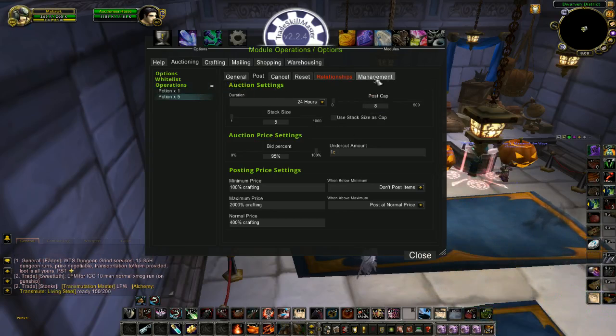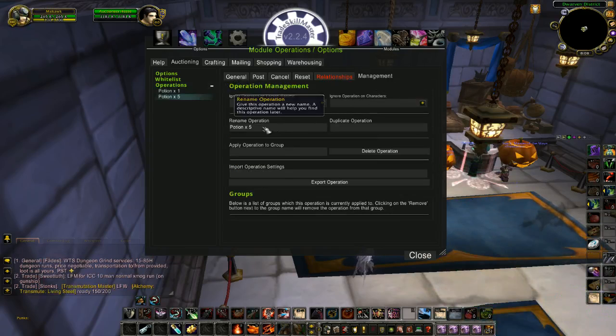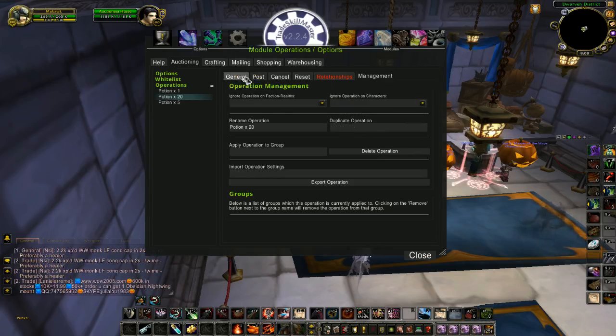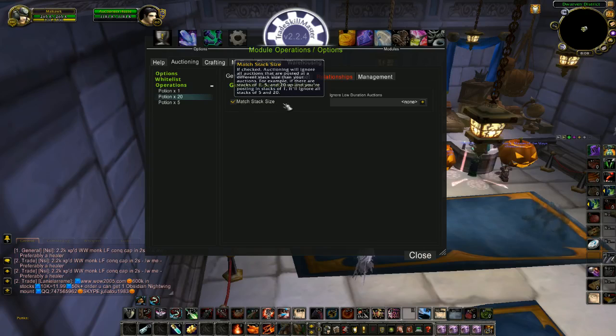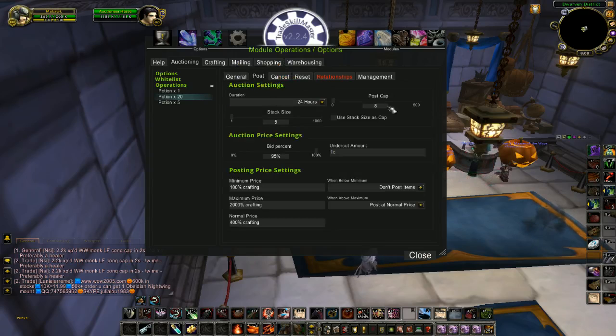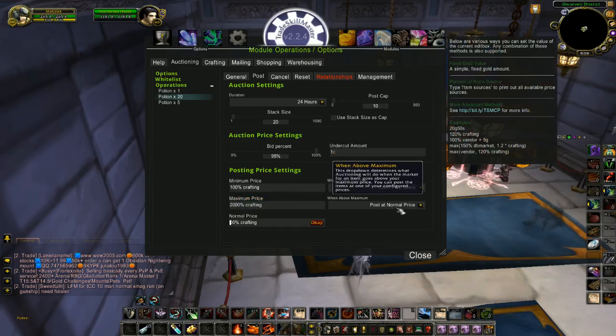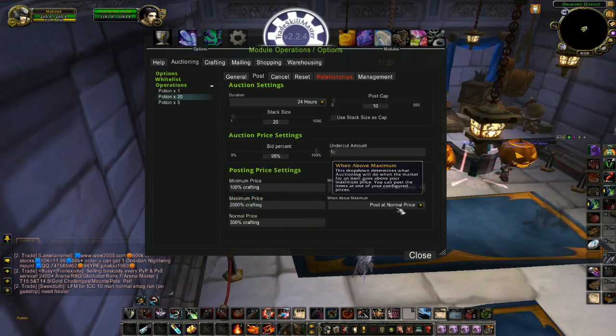Next, I'm going to go back and make one more of these. So management, duplicate operation. I'm going to name this one potion times 20. Again, if I click on general, I can see that it's matching the stack size. Click on post. I'm going to change my post cap. I'm going to put a big number on this one. 10 stacks of 20. That should take care of all my procs and such. Leave my bid percent the same. The only thing I'm going to change again is my normal price. I'm going to drop to 300% of crafting for this one. Everything else I'm going to leave the same.